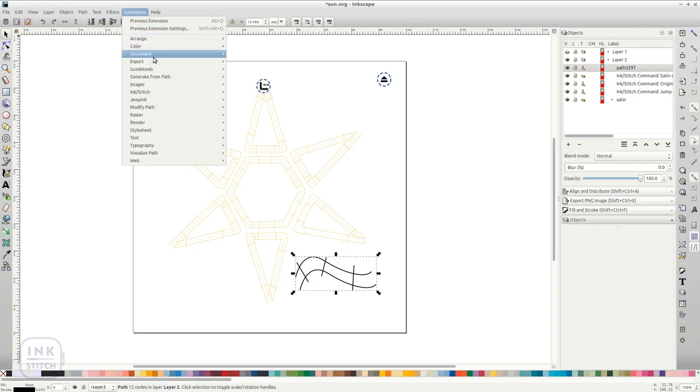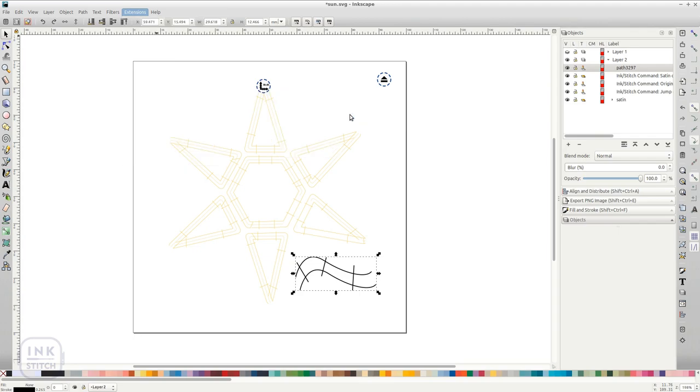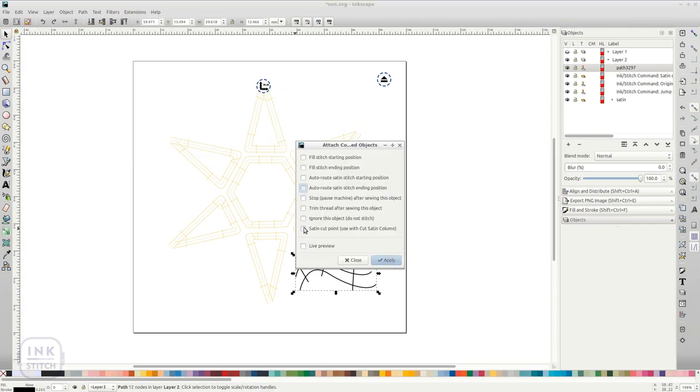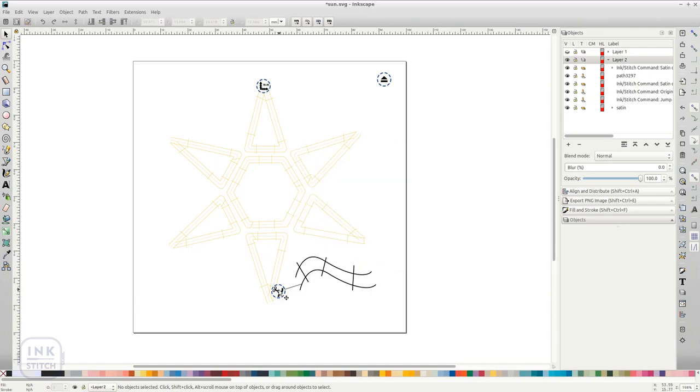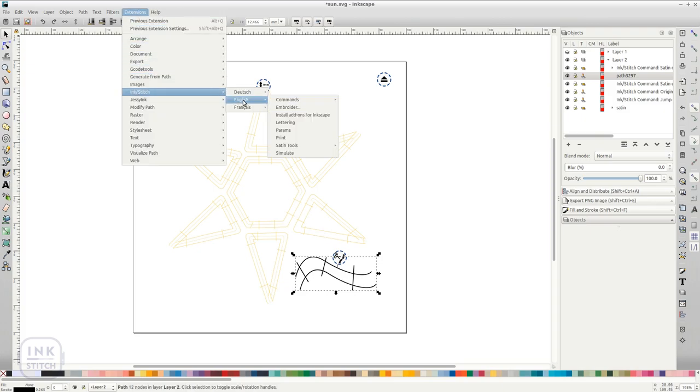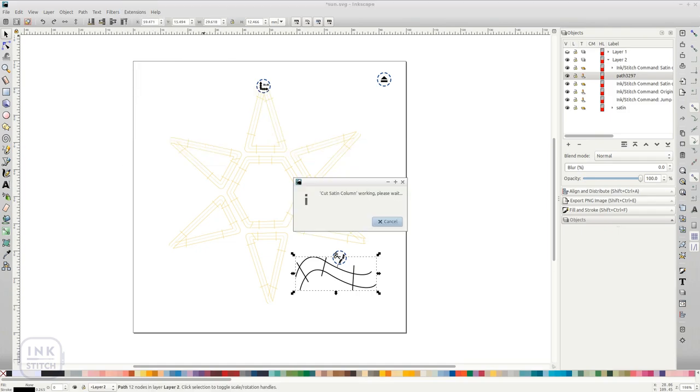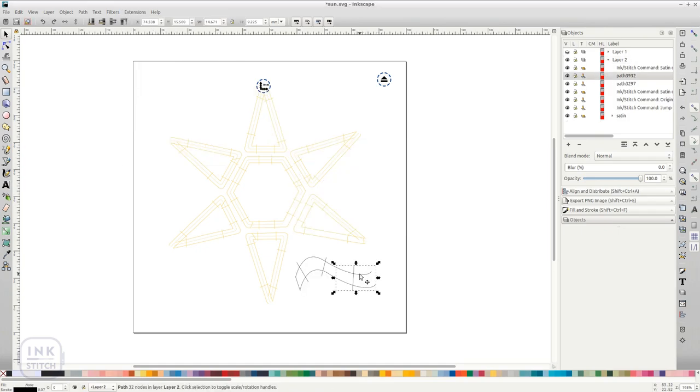For satin columns, there is also a split functionality. This is useful if you want to split a satin column while keeping all settings that you have previously made while modifying the path. With the satin column selected, add a split satin column command. Move the symbol and run Extensions, Ink Stitch, English, Satin Tools, Cut Satin Column. This will split your satin column at the predefined position.